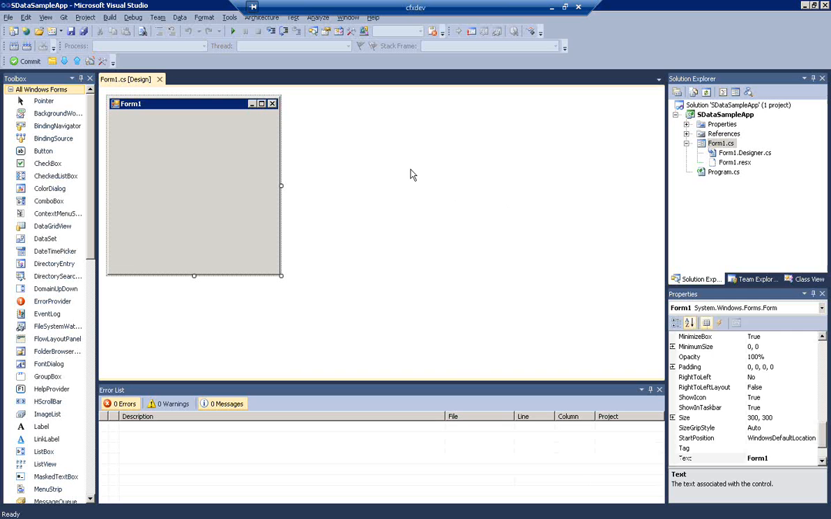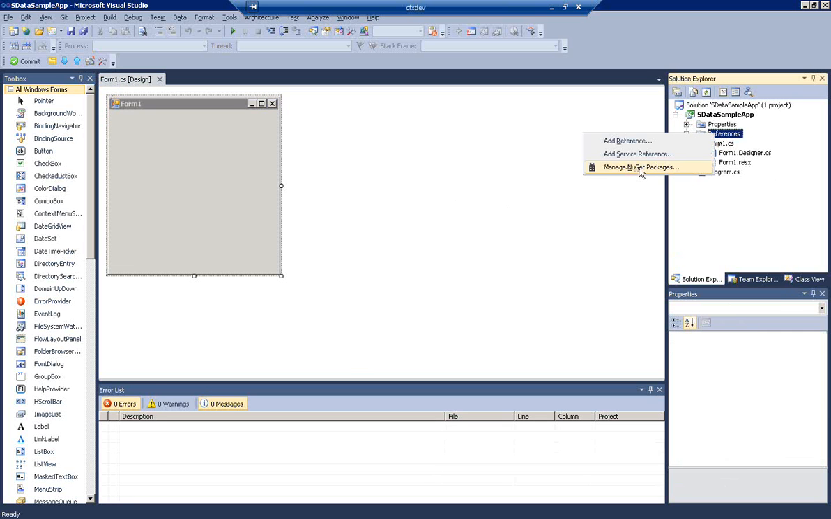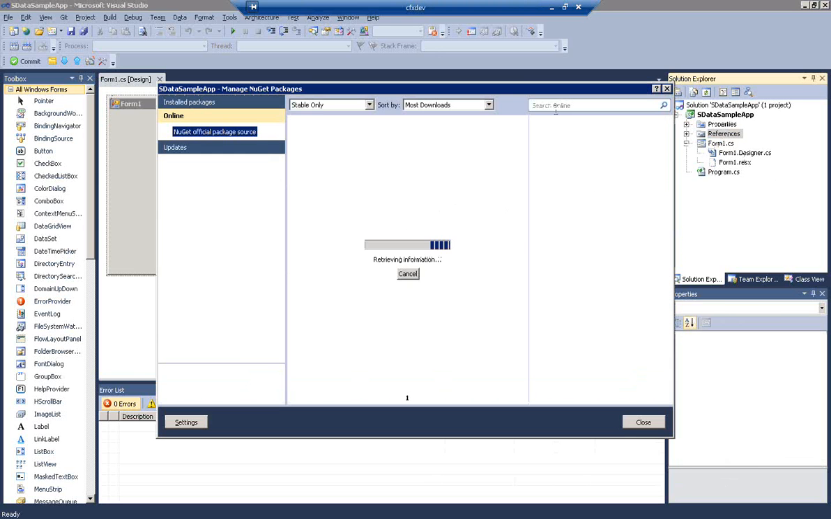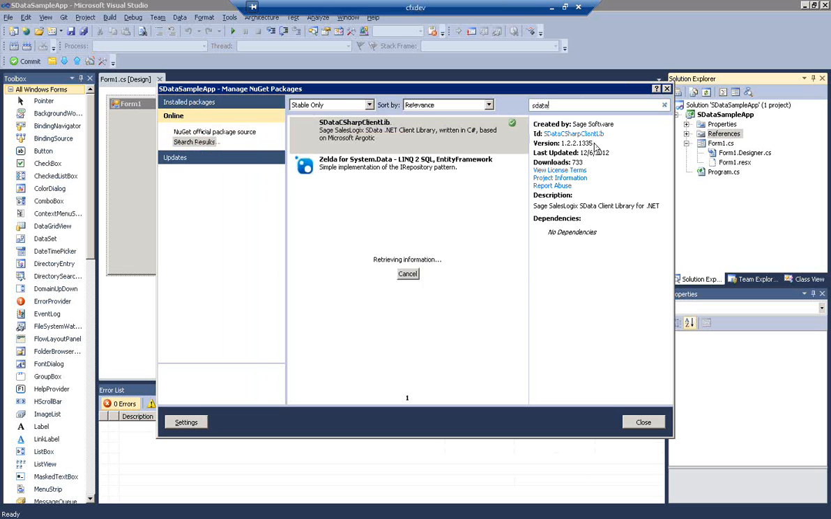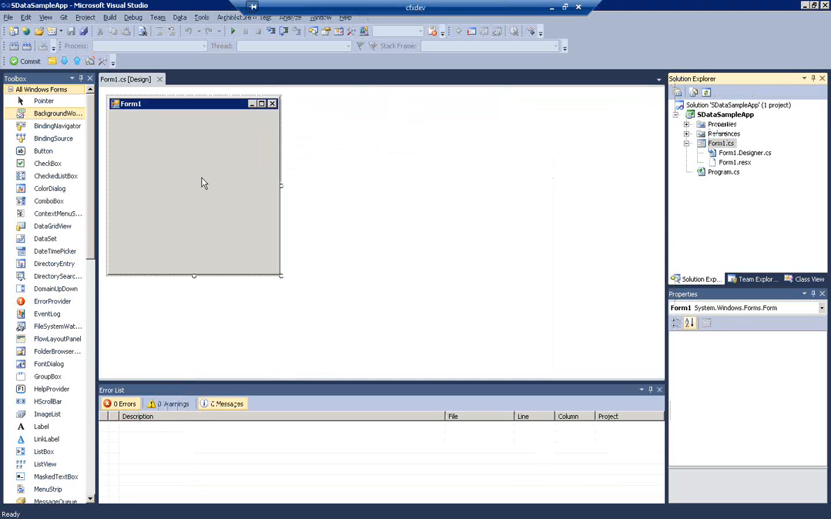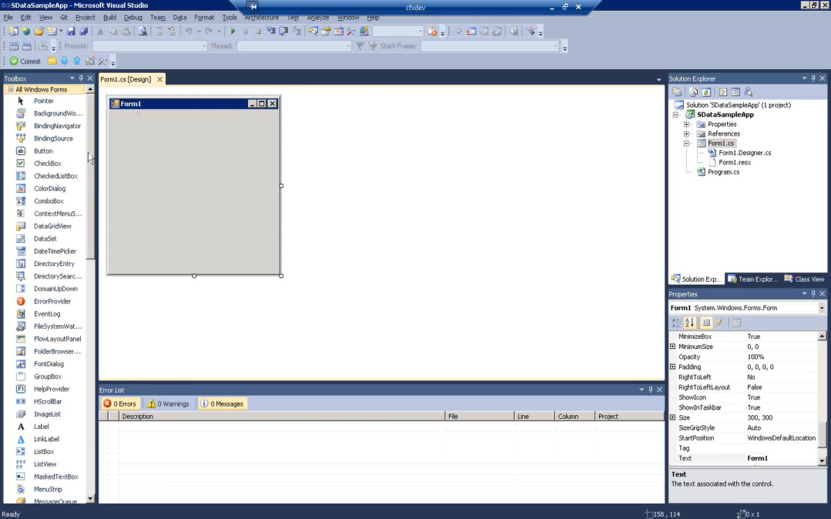Okay, there we go. Now I have an application, and for some reason I have my NuGet packages available again, so I'm going to right-click that. Once this opens, I can just do a search for SData. That'll allow us to add the SData C# client library into our system. And I think we may already have this installed in this one. Yes. Okay, so now that we have that in place, I'm going to add just a few controls on here.